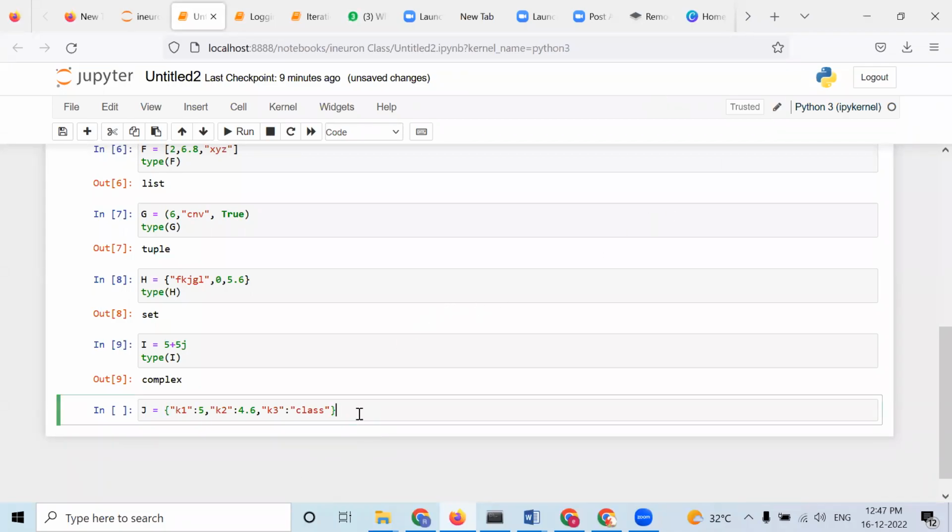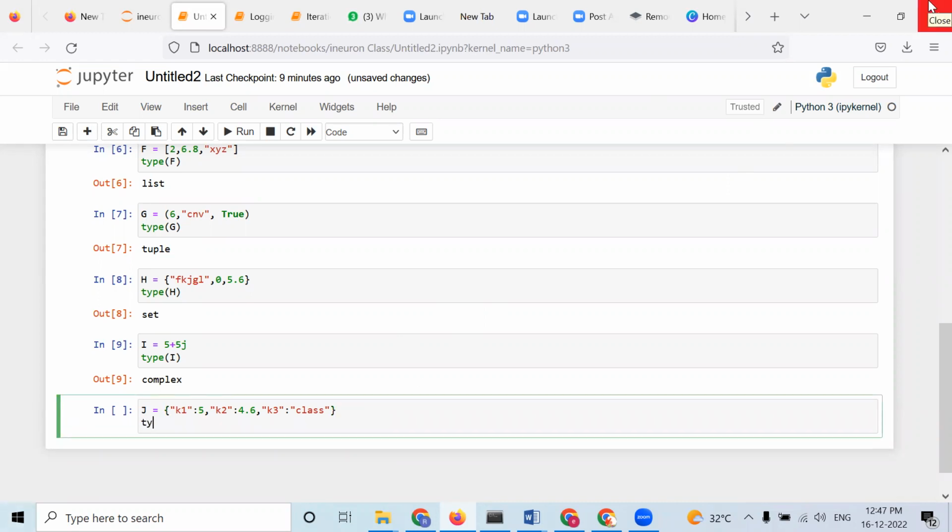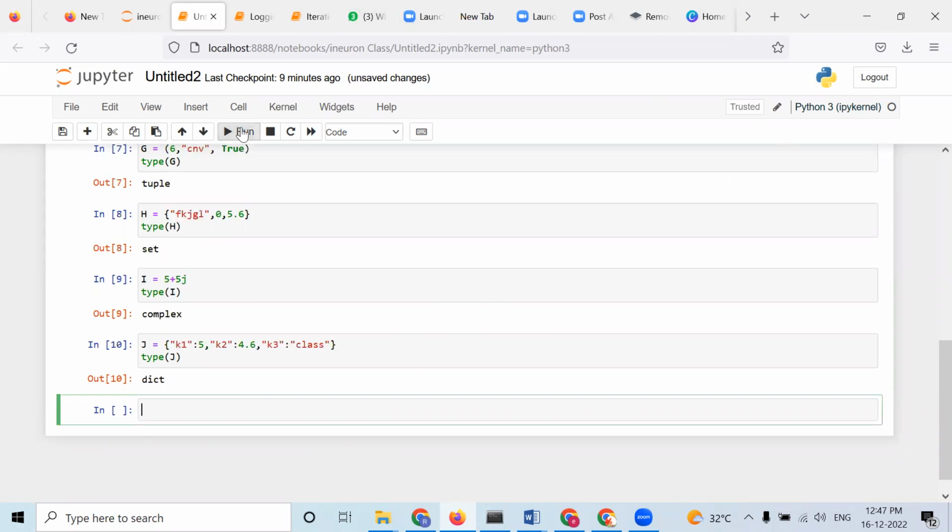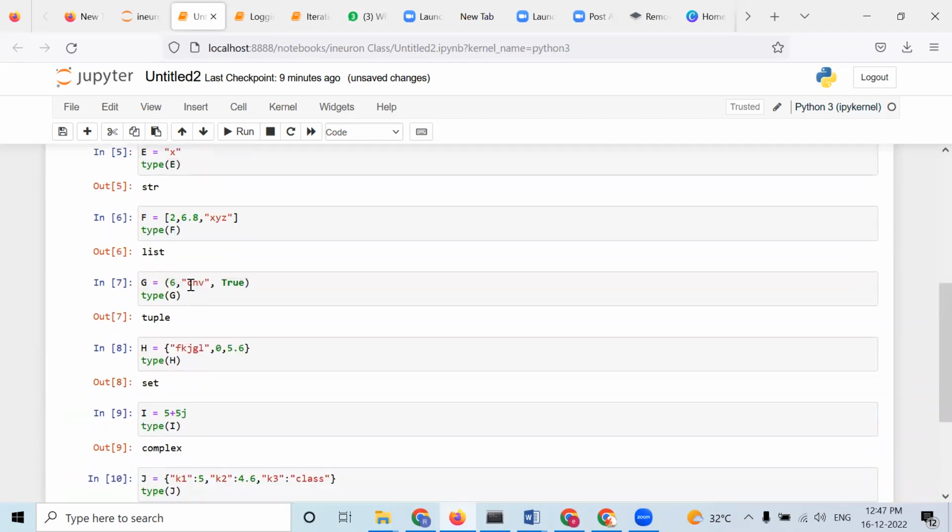So Swapna, please tell me what is the type of J? Dictionary type. Yes, correct. Here, what is key and what is value? K1, K2, K3 are keys and 5, 4.6 and class are values. Correct, correct. Very good. Okay, so this way regarding some variables.